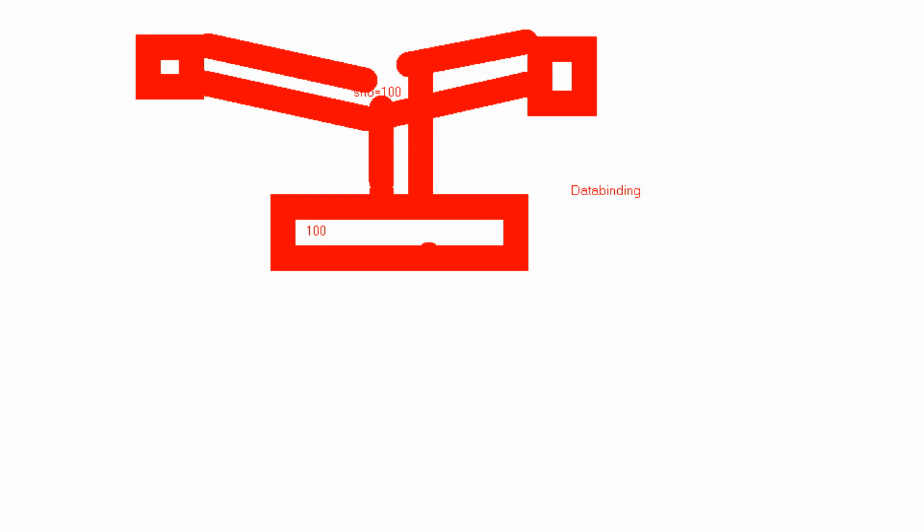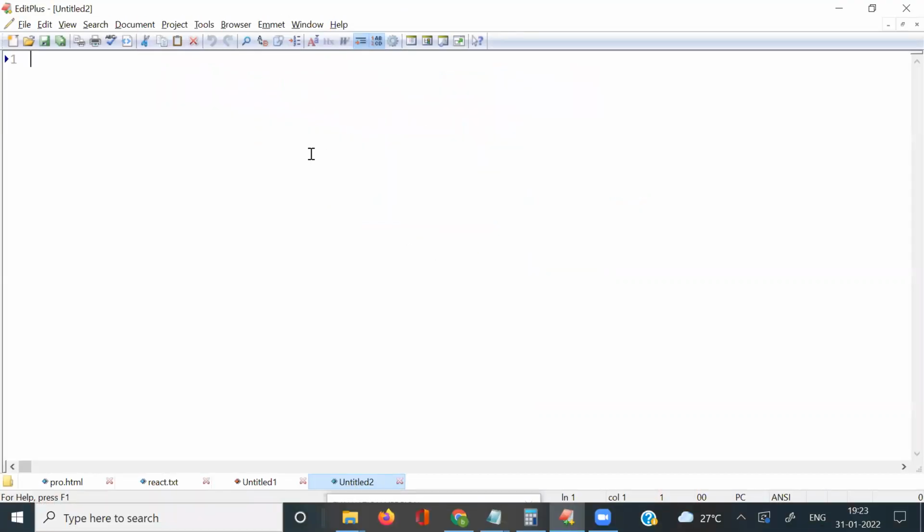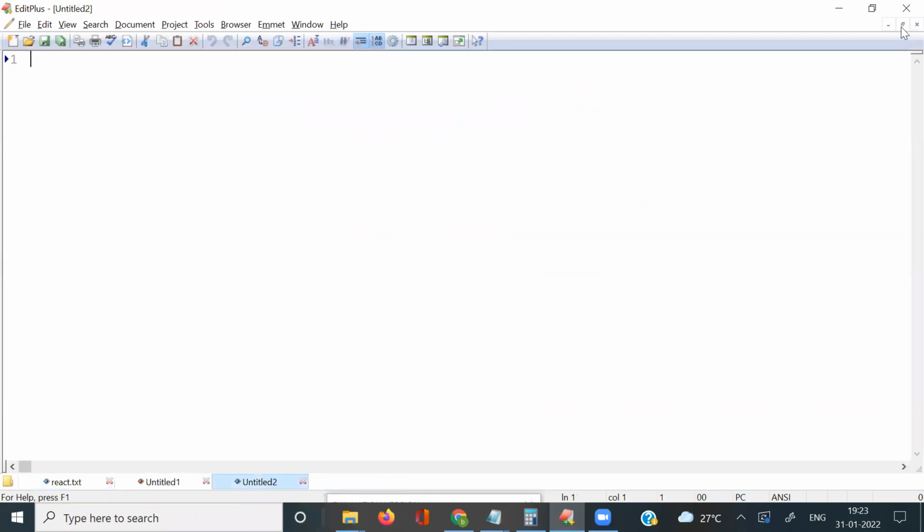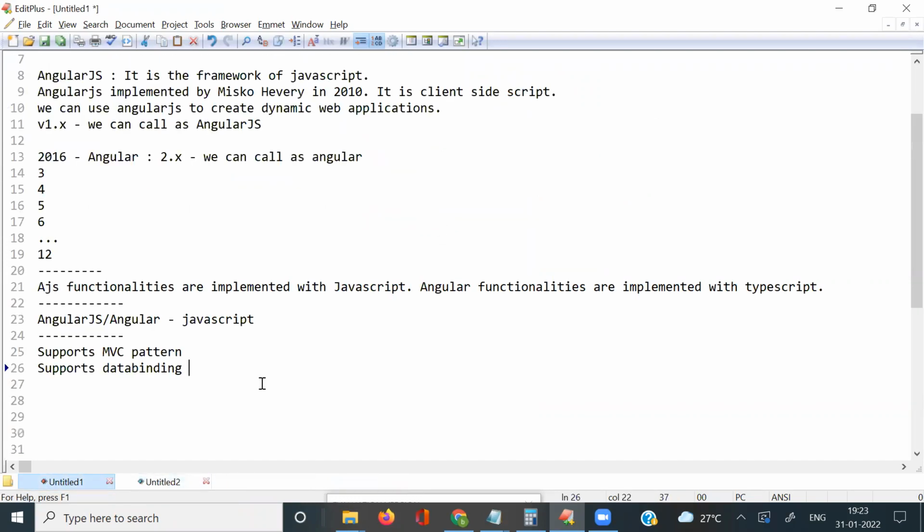Is this clear? This is the concept of data binding. Yes. Like that, we have two types of data binding: one-way data binding and two-way data binding. Practical I will explain. It will take 2 to 3 days to discuss this data binding. Anyhow, the concept is that it supports data binding, which is very, very important for us.